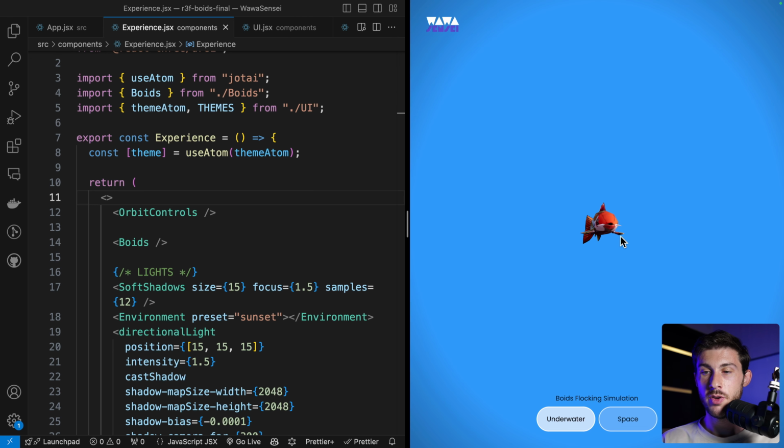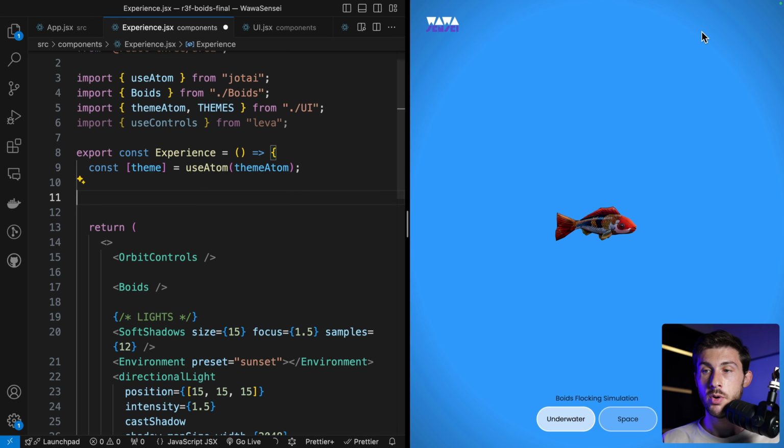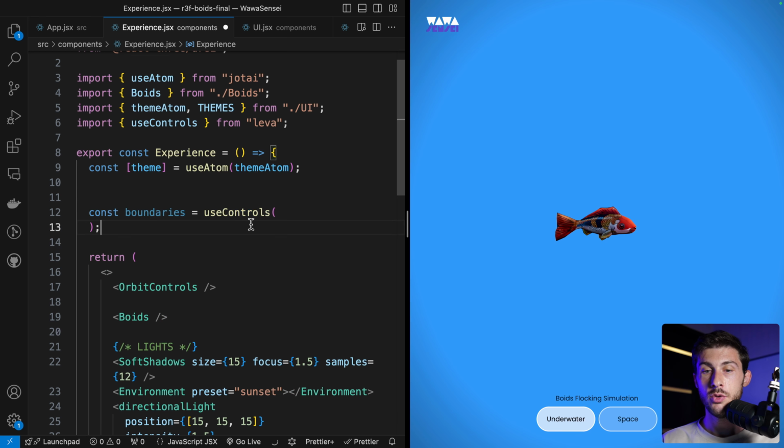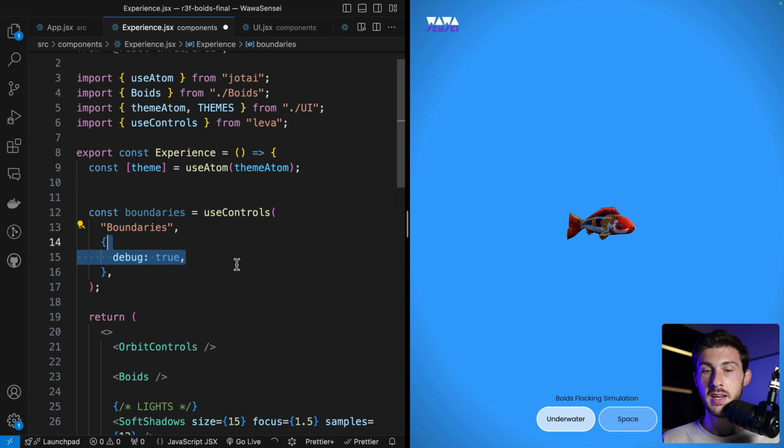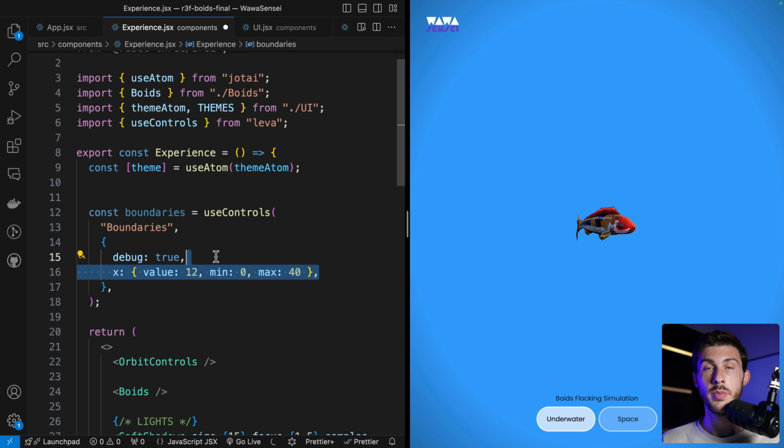Before starting to create multiple fishes and create their movement, what we will do is create some sort of boundaries where our fishes will be able to swim. To make everything configurable in the top right, we will use controls with Leva. So we create a boundaries object. We name a folder so it will be well organized on the top right. And inside, we'll have debug to true or false if we want to show it or not. We set it to true by default to visualize the boundaries.